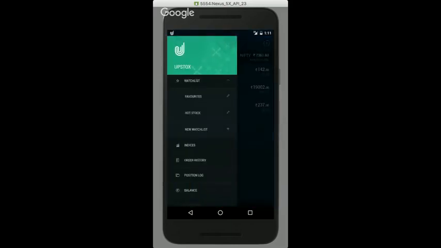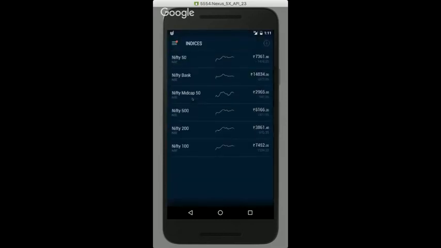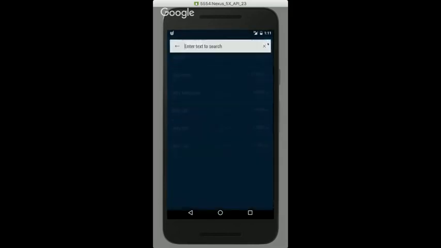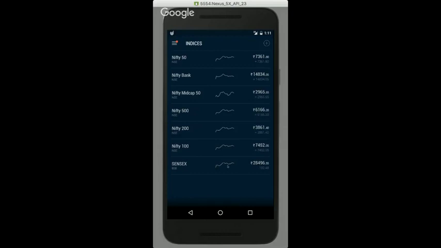So we just covered how to create a watch list and how to add scrips in a watch list. Then we have something called indices. We have a different view for indices, such as Nifty 50, Bank Nifty or Sensex. If I want to know more about indices, we have added it separately in indices. If you want to search indices, you can just search the way we did. So I just input Sensex, and you can just add this, come back and you'll see Sensex added here.